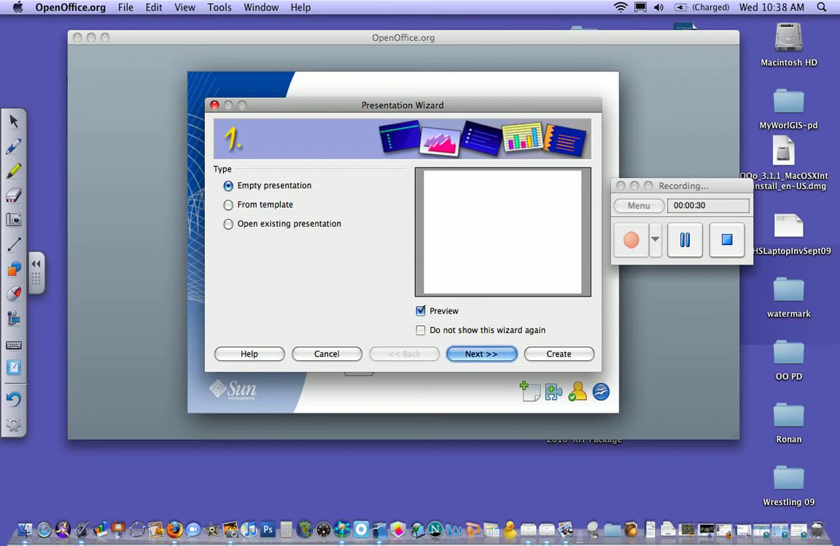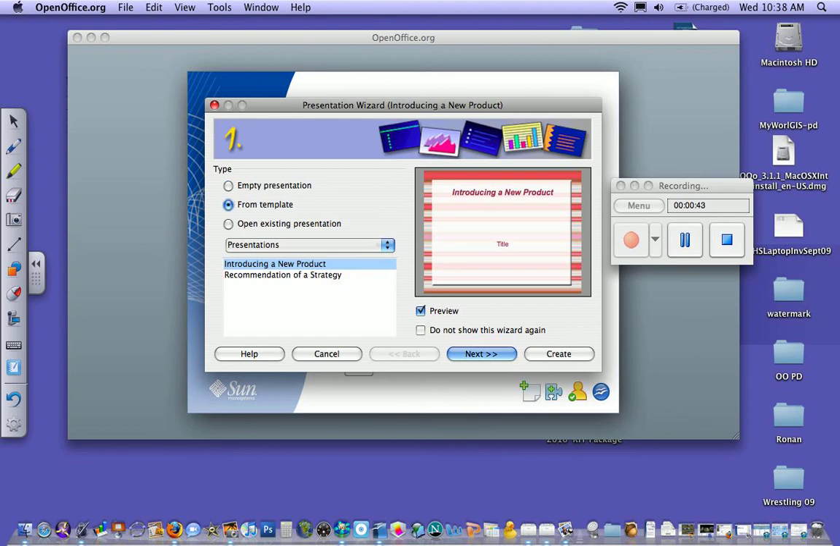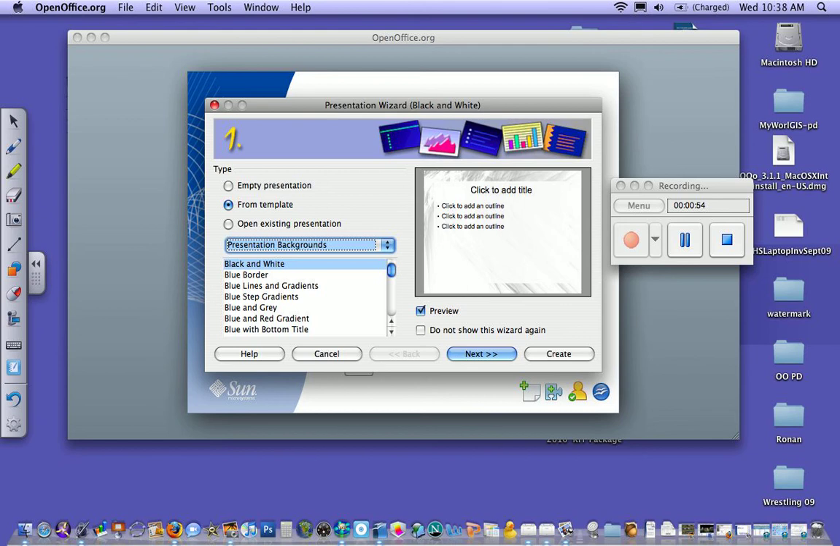If you notice, there's a create button immediately on the first window of the wizard, and I can create an empty presentation right from here. Before I do that, I'm just going to click on From Template to give you an idea of what's available inside the OpenOffice program. There's two features here. There's presentations and presentation backgrounds.